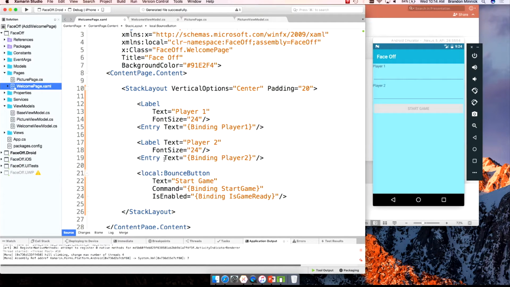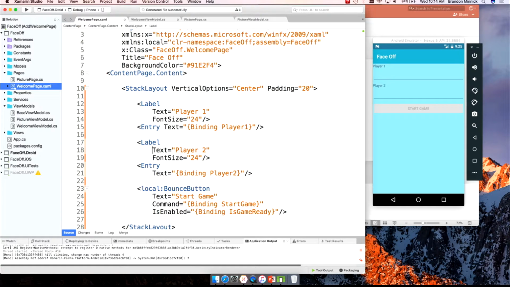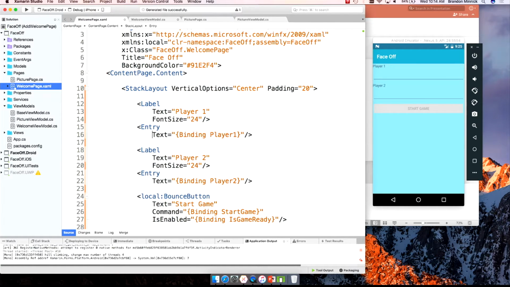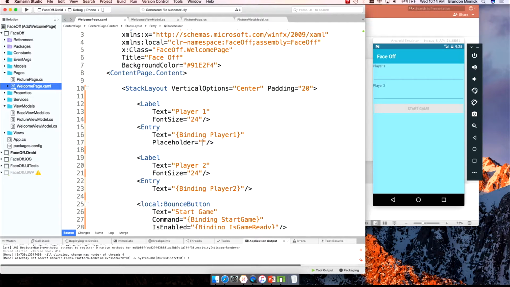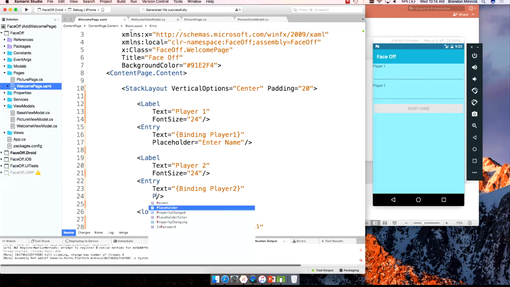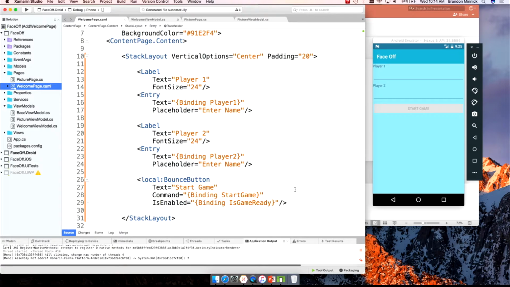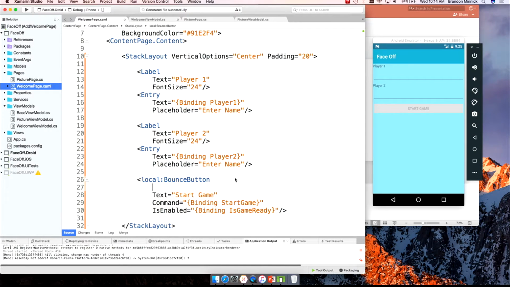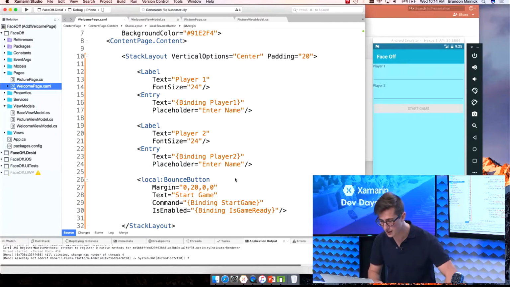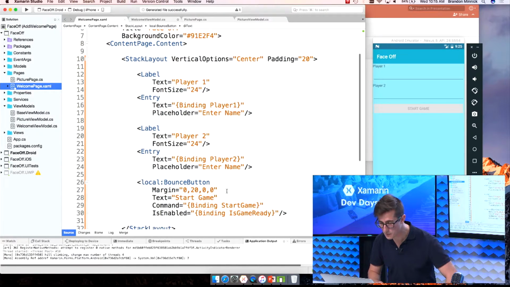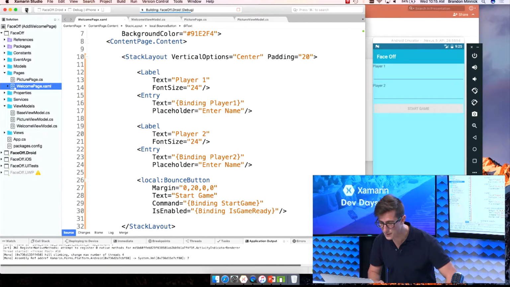And you know what? One thing that I always like when I see in apps is in these entries, let's add a placeholder to let the user know what to do here. So let's say enter name. That sounds good. And let's do the same thing down here. Enter name. All right, so we have our bounce button. Oh, and you know what? Since we're on the topic of breathing room, this is going to add 20 pixels of margin in between the button and that last entry on the page to just give it a little bit more breathing room. So let's go ahead and run this now.